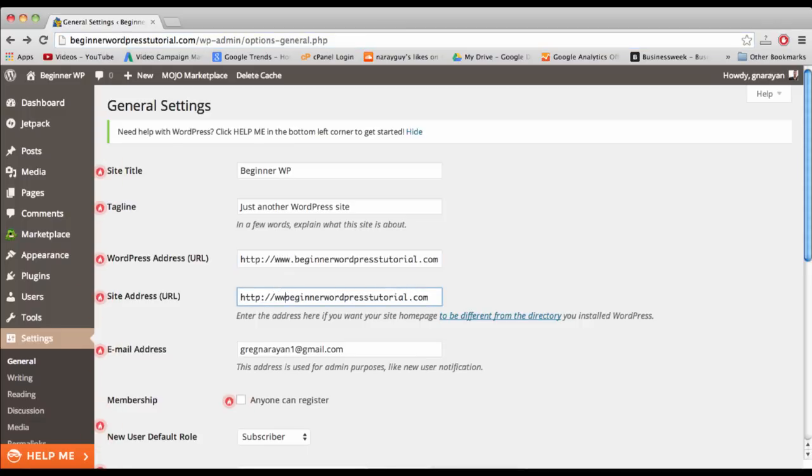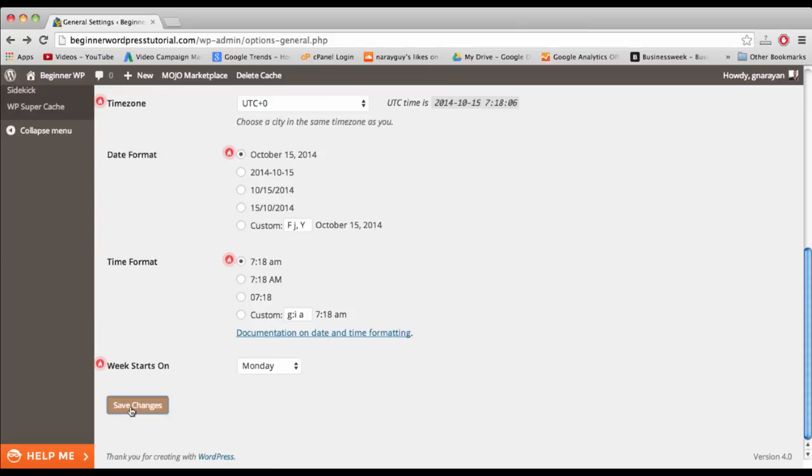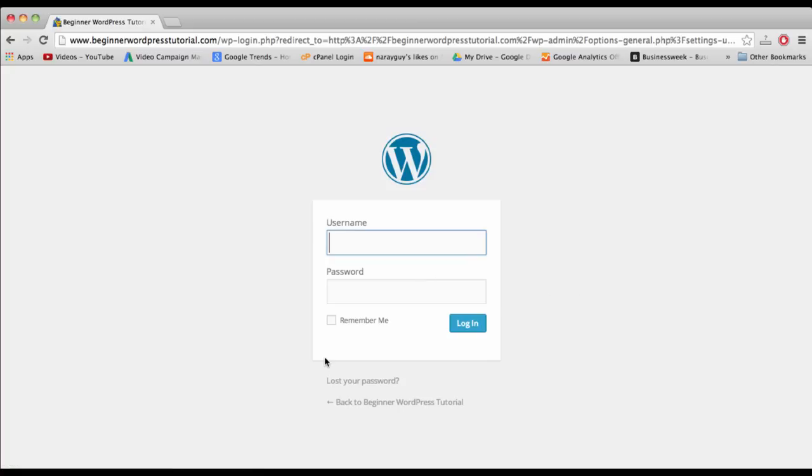Make sure, 100% sure, to type it also in right here so your WordPress address and your site address are exactly the same. I'm also going to change the title. I'm going to call it, and I'm going to change this little tagline just to be clever. And save changes. That was a significant change, so it's going to ask us to log in again.